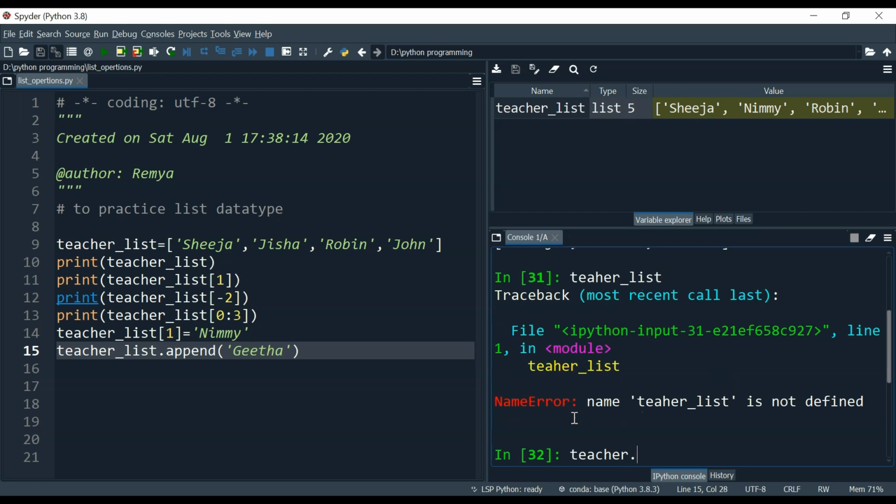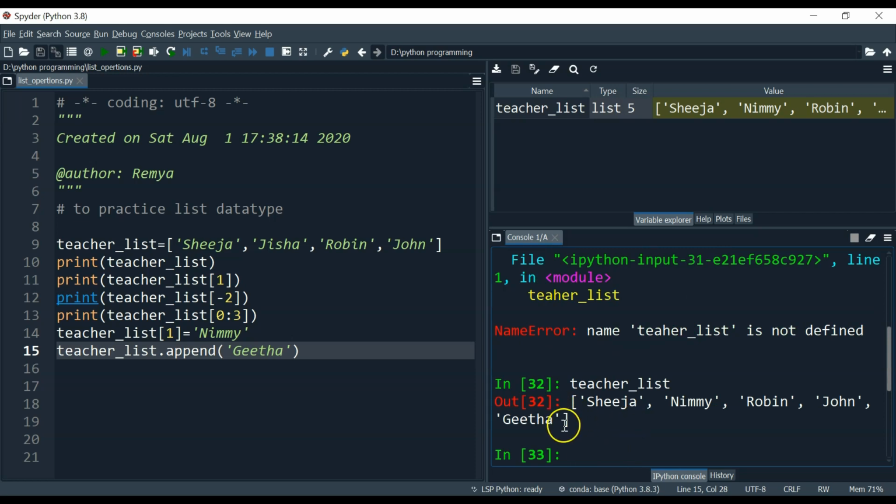That's a spelling mistake. You can just give teacher_list. See, now the value Geeta is appended to the list.